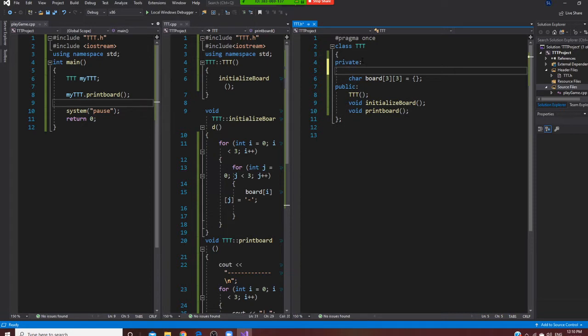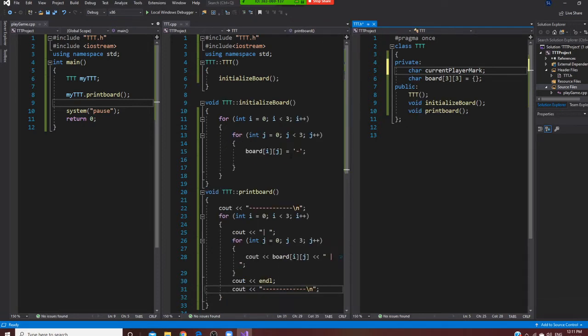We have a char, and we're going to call it current player mark. We need to have the current player mark right there. Then we are going to do it one by one. Once we have the current mark right here, then we do one by one.